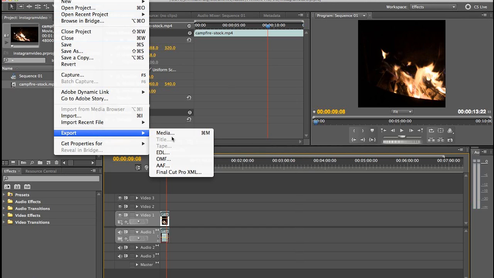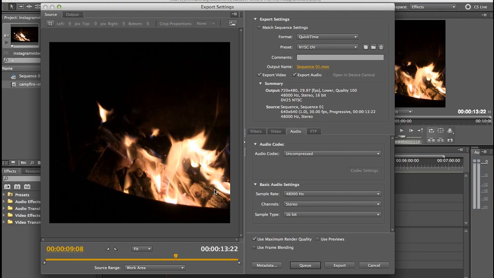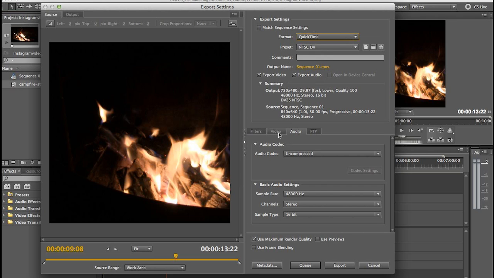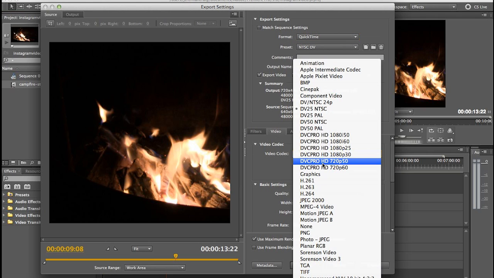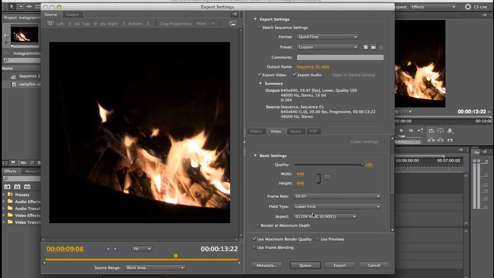So we export media. And we want to make sure our format is QuickTime. Preset, that can stay the same. But our video codec needs to be H.264. And this is where we can change our width and height to 640, the same as our sequence. And we also want to make sure that our aspect is square pixels.